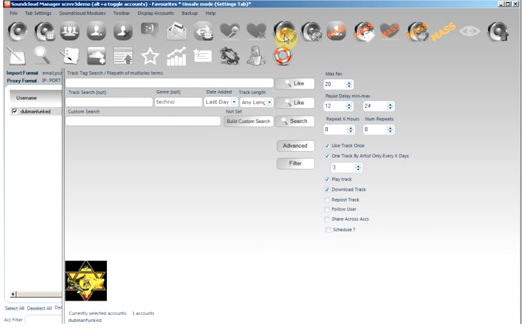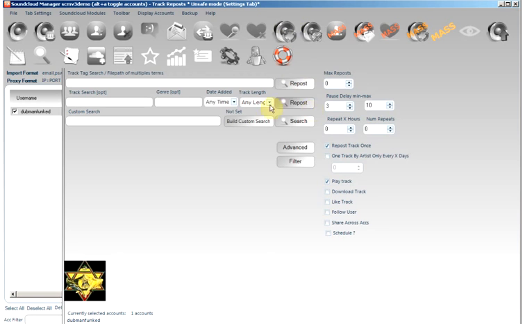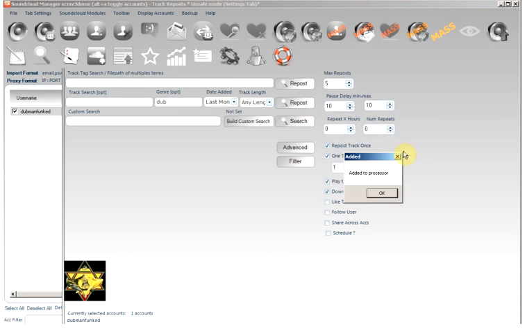Absolutely the same method for the repost. Let's go for dub. Let's keep it in the last month. Let's keep it 10 seconds. I'm only going to repost 5. Again, play, download. Make sure we will only repost one track per artist every 1 day. All set up, repost.